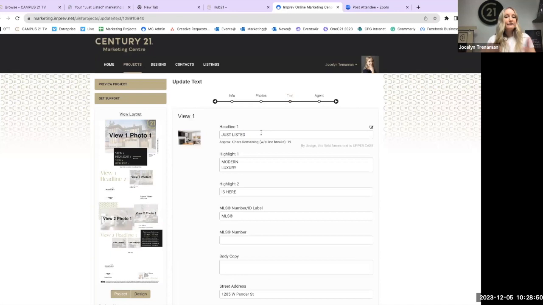So again, if it is pulling in wrong information from the MLS ID, or you want to go and change any of the wording, you can go and edit any of the text that you see here. Again, you can see where it's going to show up just by following where the headline shows. Again, just following on there, but you can always go and change that as well.